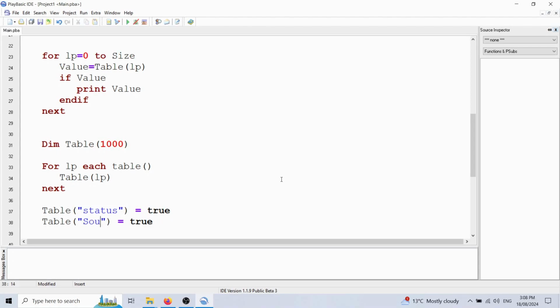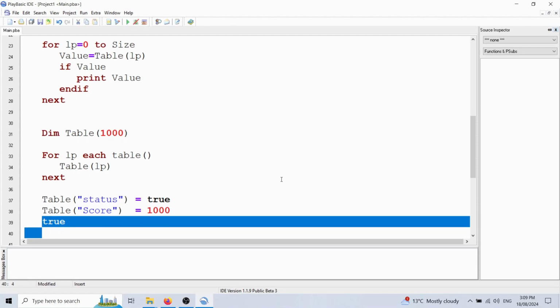I have a score thing there as well. Oh, sorry. I have a score. Jeez, Kevin, what are you doing? I might have a score, 1,000 points or something.